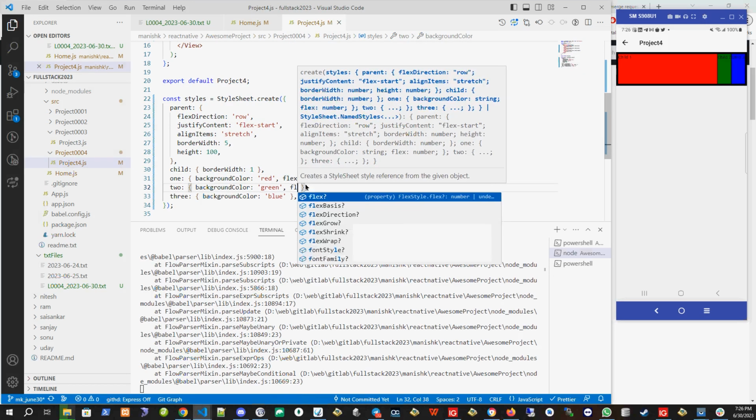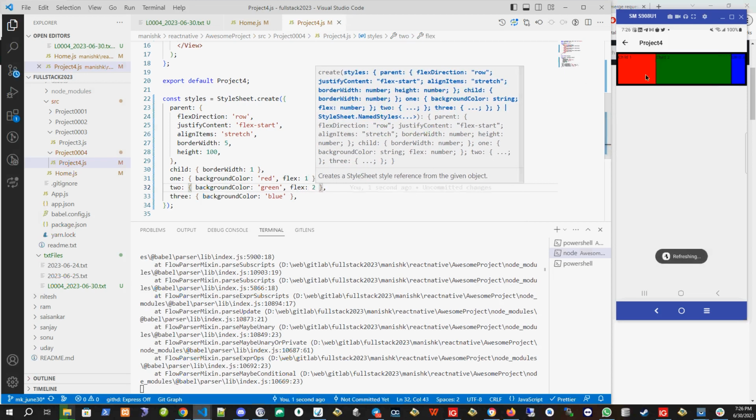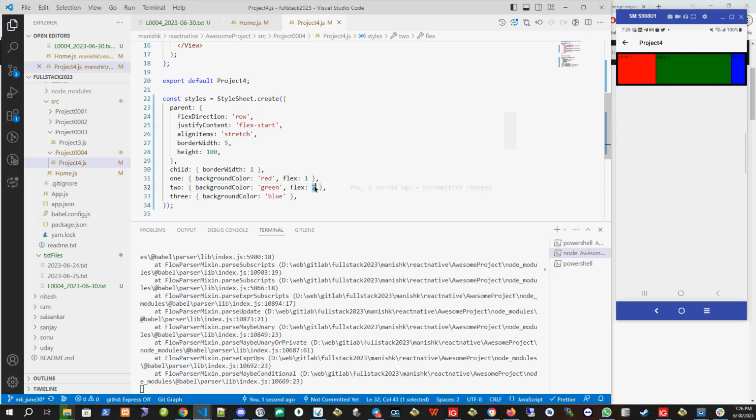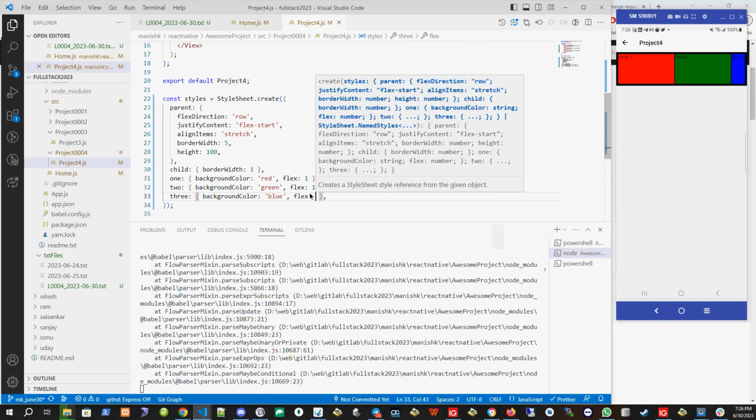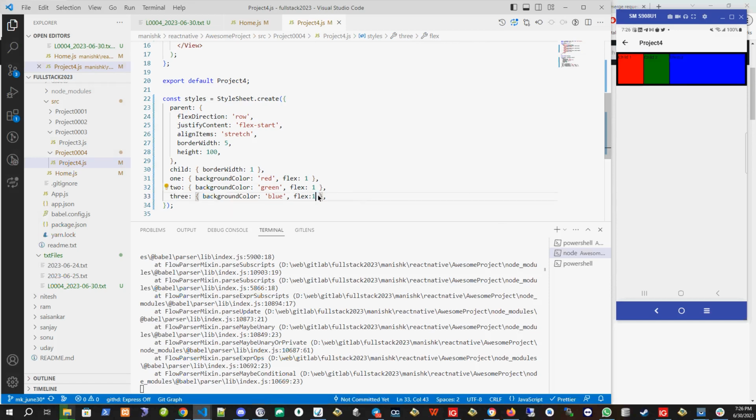But if I do flex on the second one also, so you will see 1 and 2, let's make it 1 for both. 1 and 2 have the same width and the third one is squeezed. If I put flex on the third one also, let's put flex 1. So all three are of equal width.